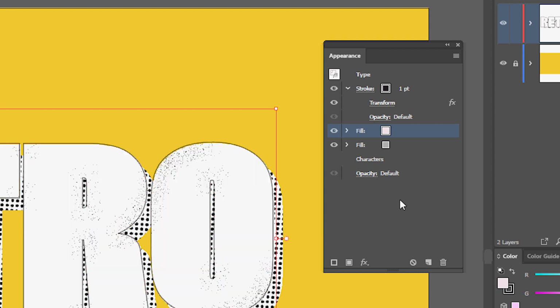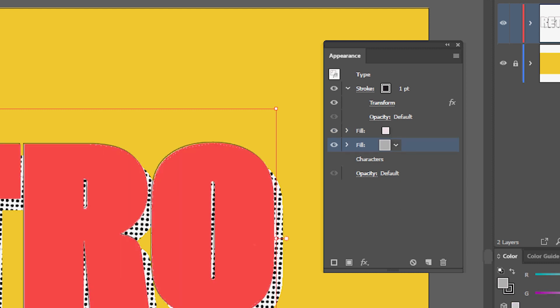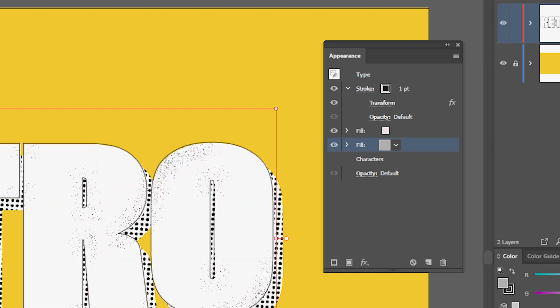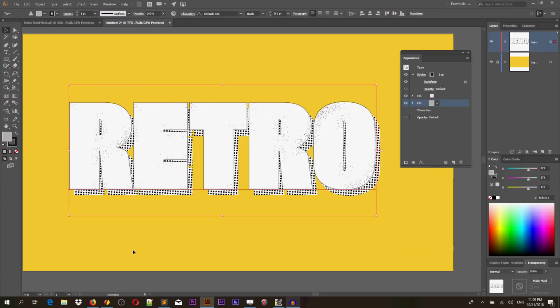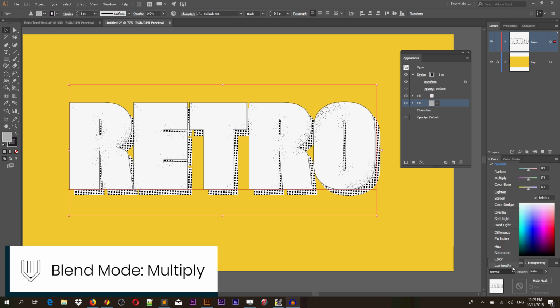Next is to actually select this fill below. You see it has this kind of halftone, but I don't like this whitish color. And to render the white onto transparent, of course, we need to use blending mode. Change the blending mode to multiply.